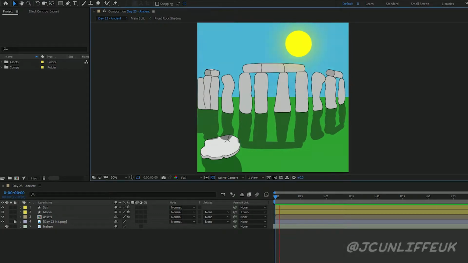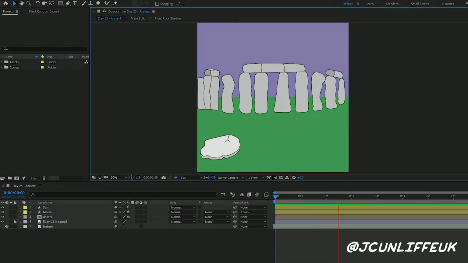Bit of a basic one again today. It's supposed to be Stonehenge. It's a bit of a bad Stonehenge, I'm going to admit. It's flat design, if you can call it design at all.